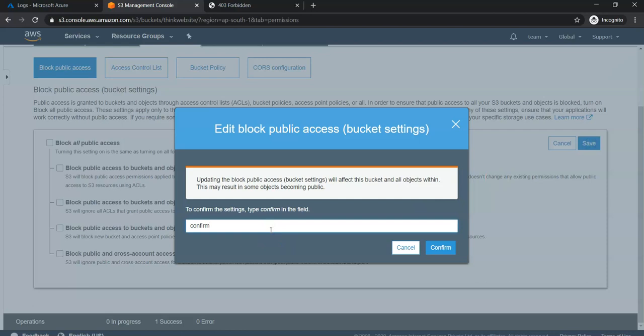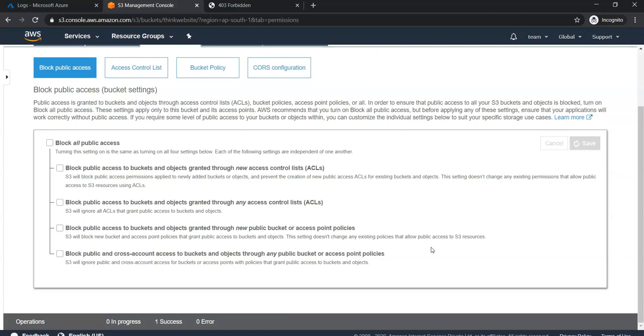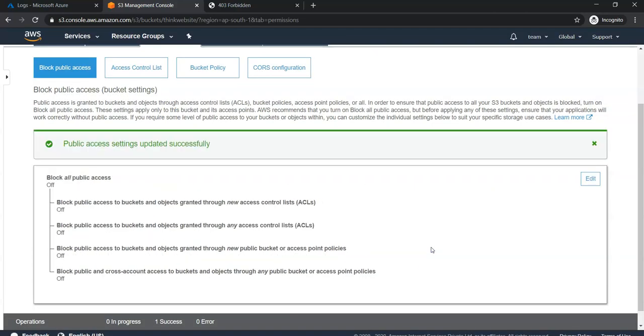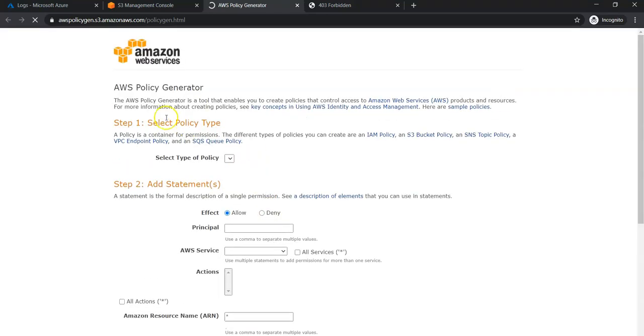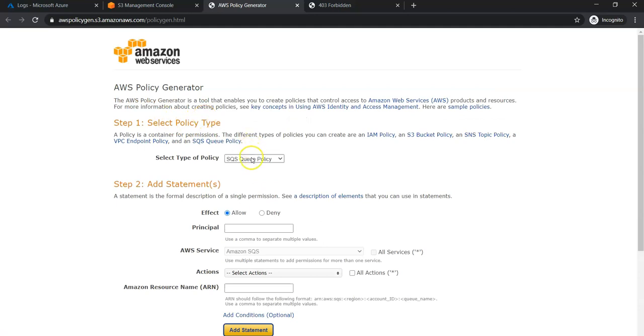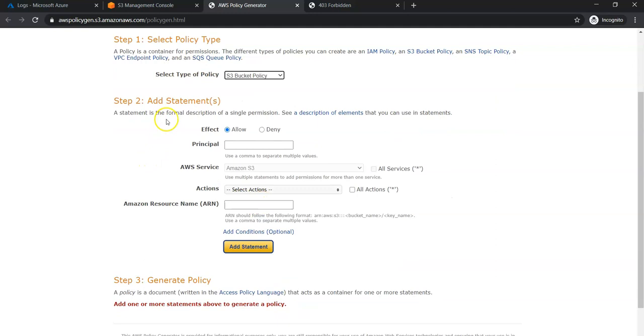Now you need to type confirm. So now your bucket is accessible from the public network. Now we need to create a bucket policy so that users can access the website. For that, if you have already created one, fine, otherwise you can click on Policy generator. First of all, you need to select a policy type. We are using S3 bucket policy. Next is add a statement.